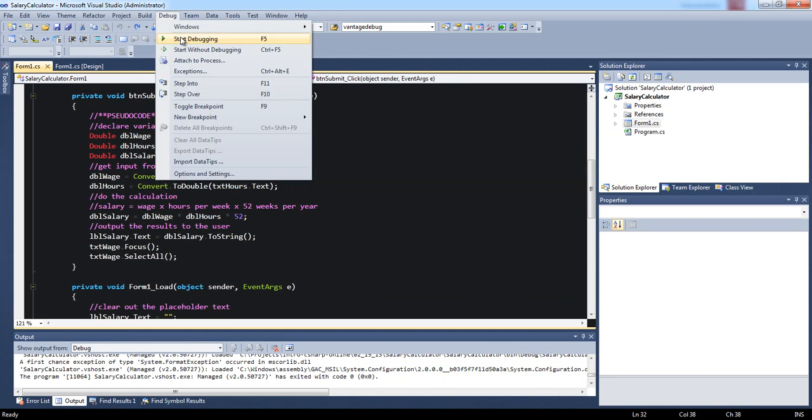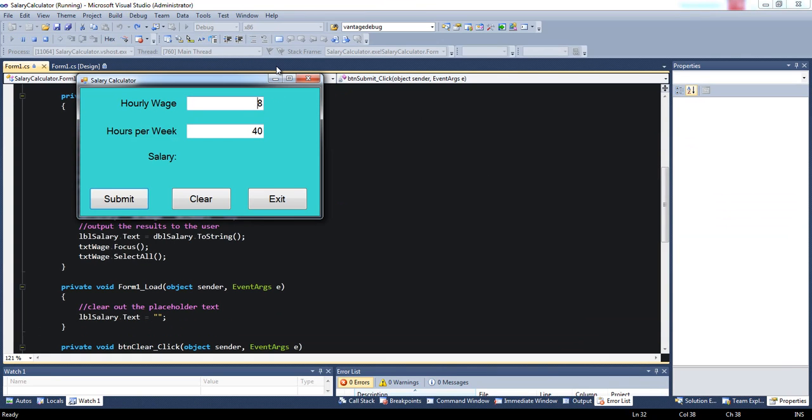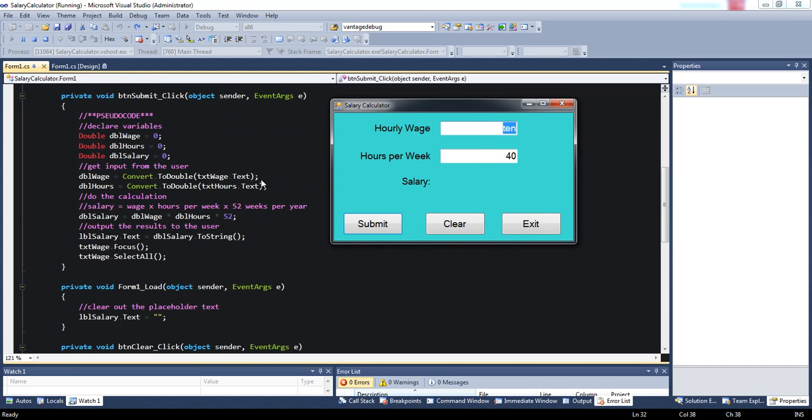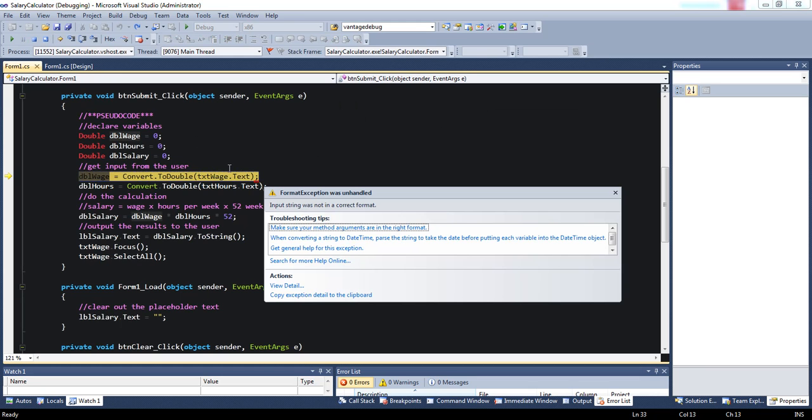Let's run this again, because it's not just a space, but maybe they typed in an A, or who knows, maybe they typed in the word ten, for example. Our Convert.ToDouble here can only handle actual numeric data. So it will work for 8, but it won't work for the letter A. And when I hit enter, sure enough, I get this exception here.